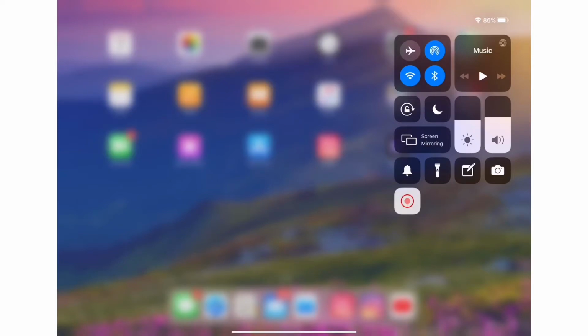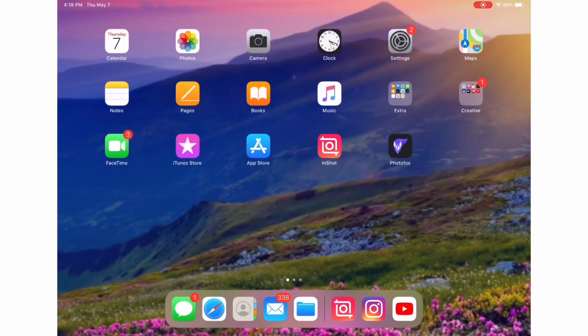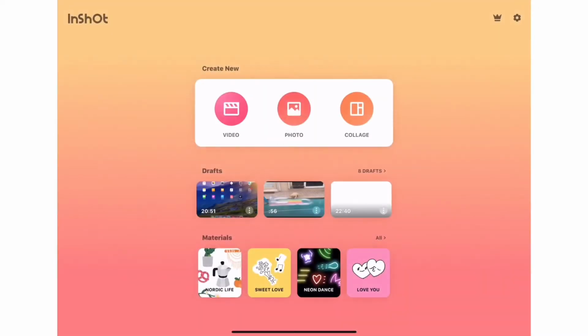Okay, so what you're going to do is first open your phone or tablet after you've already downloaded InShot, and you're going to select that app and open it, and you'll see where it says video, photo, and collage. And today we're going to be doing a video, so I'm going to click video, and it's going to open up to this.